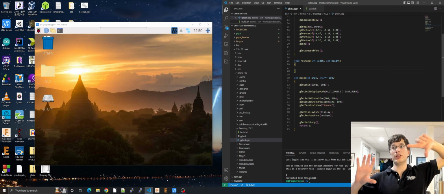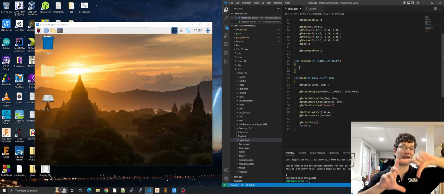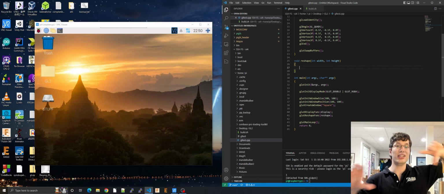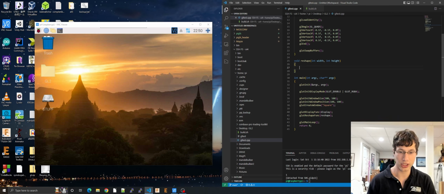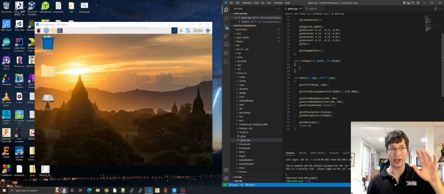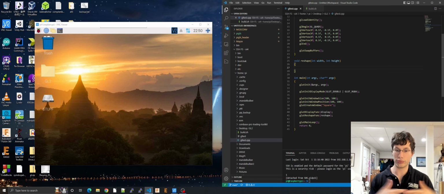Say your screen is a wide aspect ratio screen like mine. You want that viewport to be the entire screen, not just a small section of it. So the way you do that is find the upper left hand corner and then find the lower right hand corner, and that's the size.